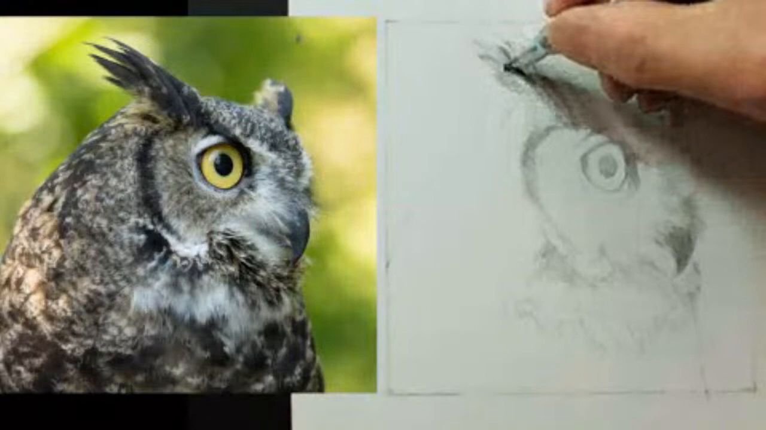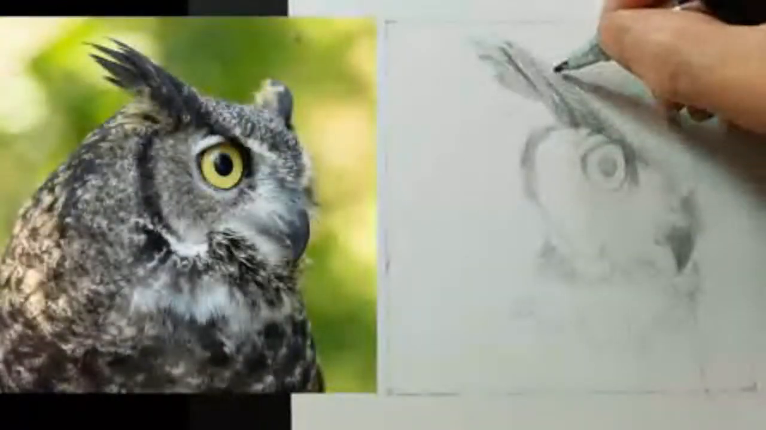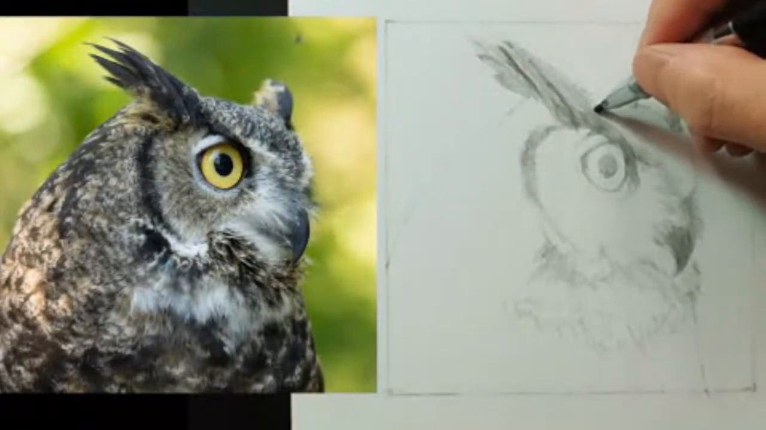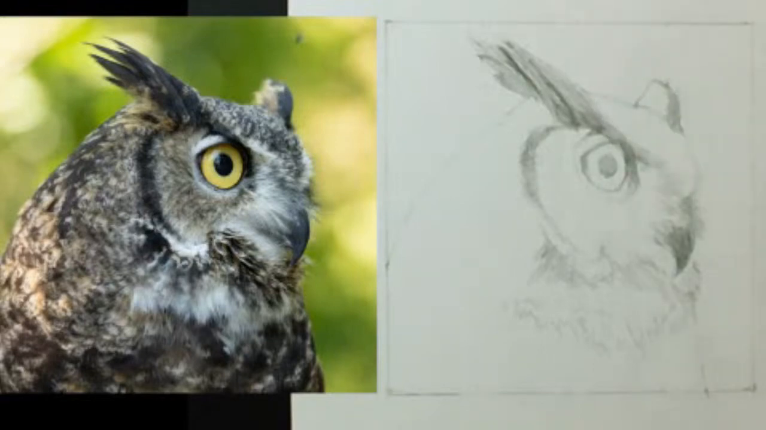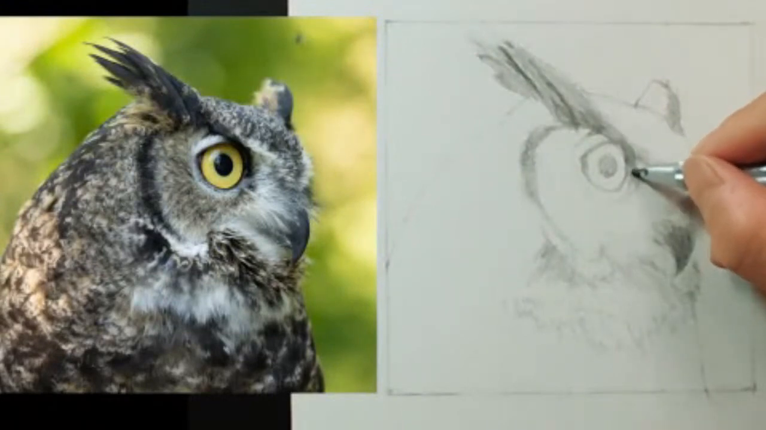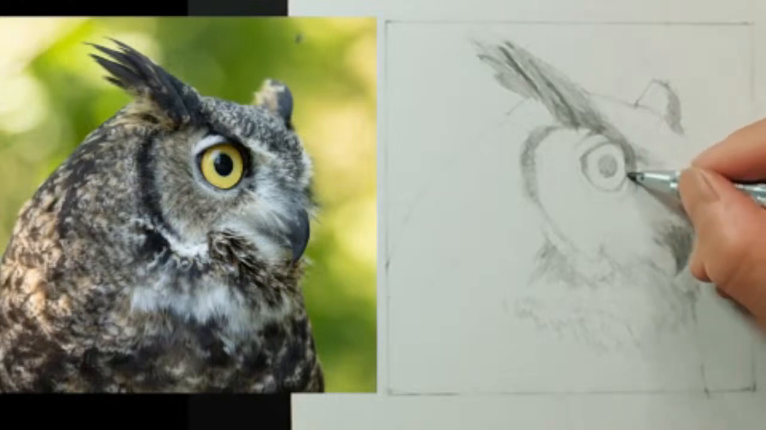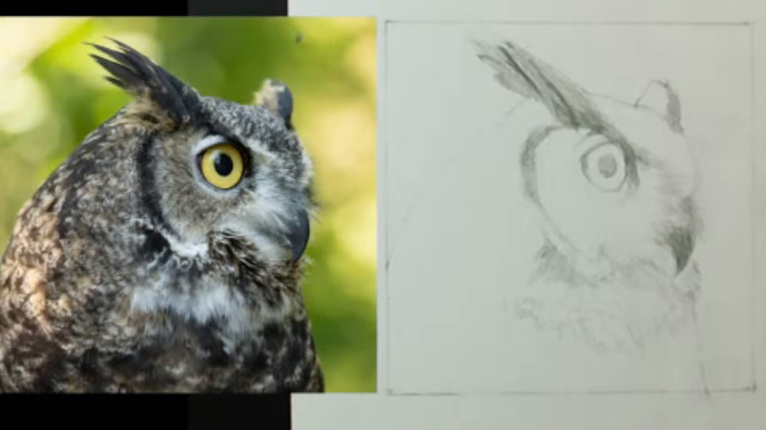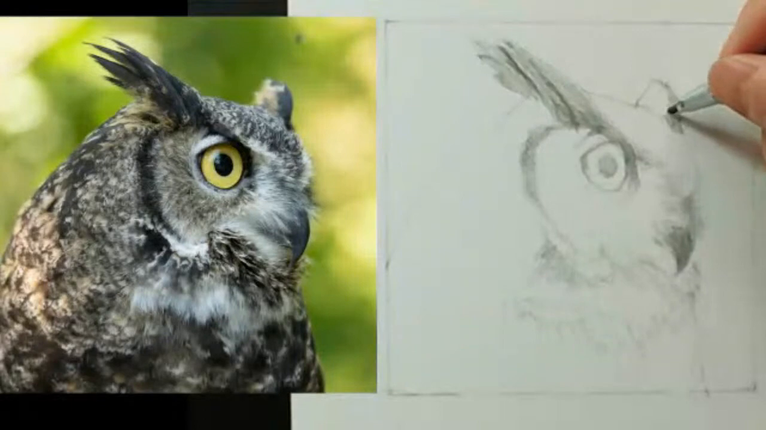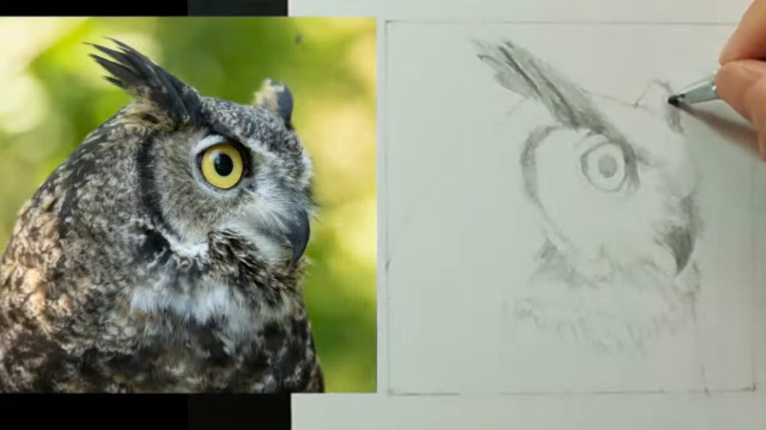And in the beginning stage, on to the paper, I'm following the feather direction, the direction of the feathers. And at this point, I'm trying to keep the edges as soft as possible.